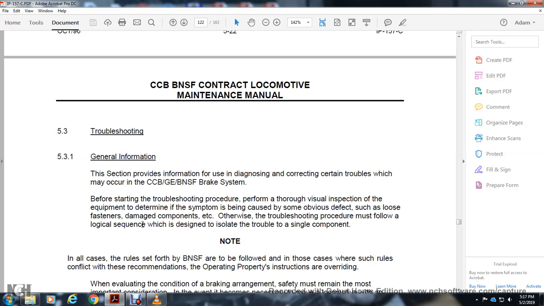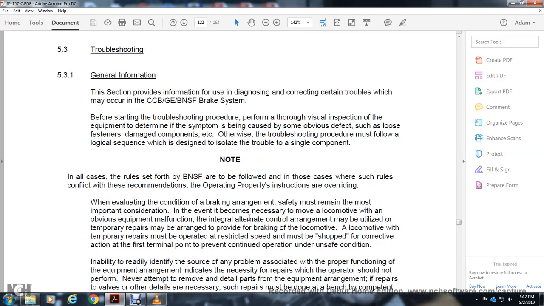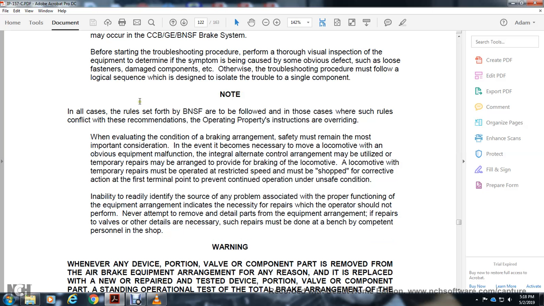Before starting troubleshooting, perform a thorough visual inspection of the equipment to determine whether it is affected by obvious defects or loss or damaged components. Otherwise, the troubleshooting procedure must follow a logical sequence designed to isolate the trouble to a single component. In all cases, the railroad rules, recommendations, and operating instructions, evaluating the condition and braking arrangement, safely remain the most important consideration when it becomes necessary to move the locomotive with an obvious equipment malfunction.